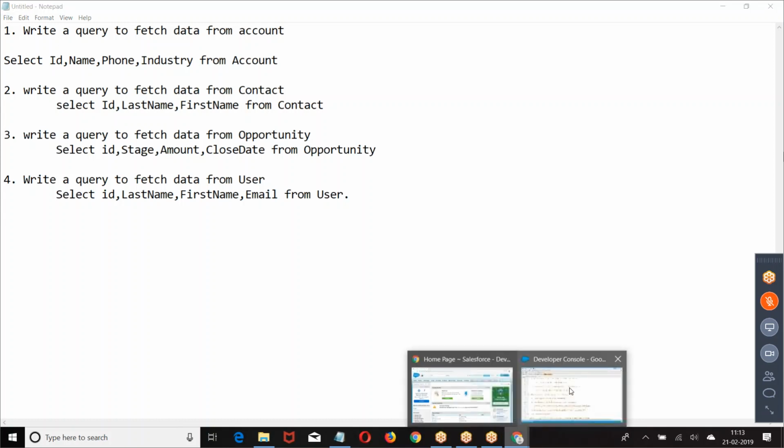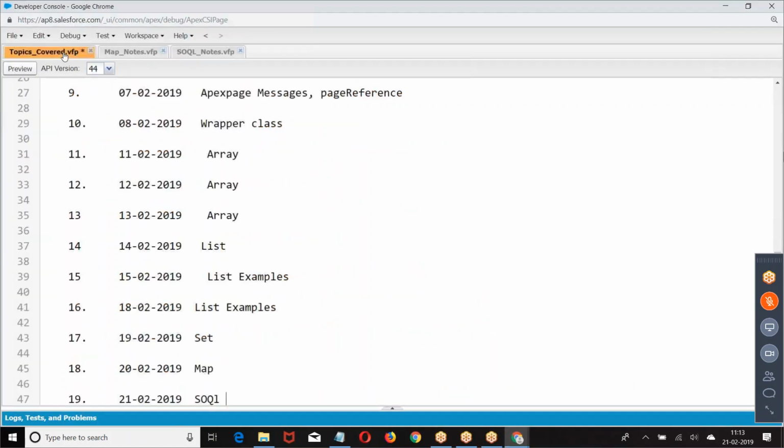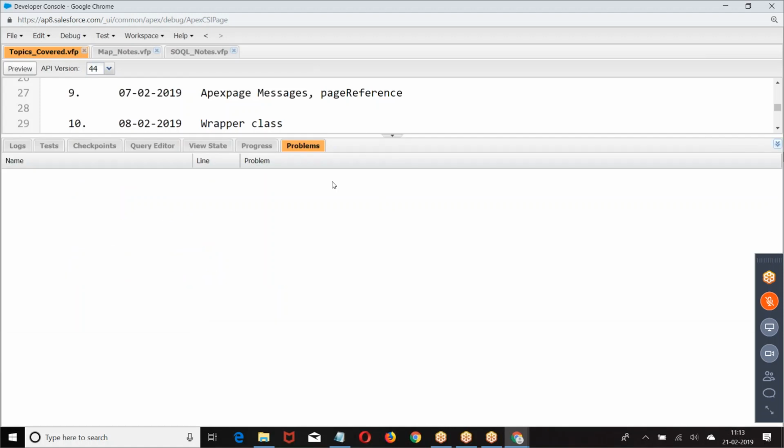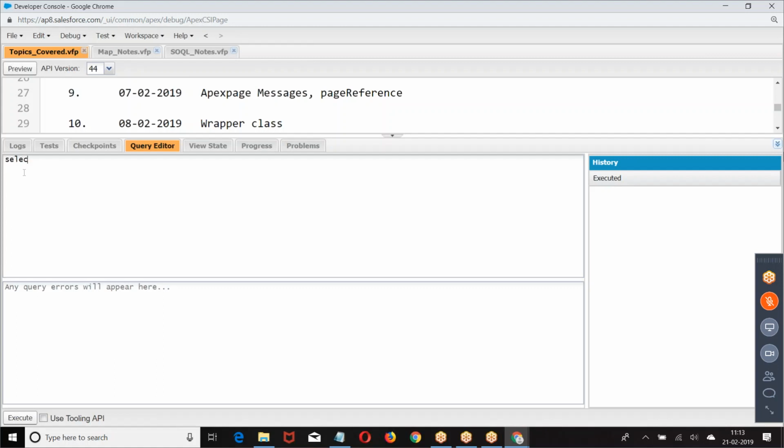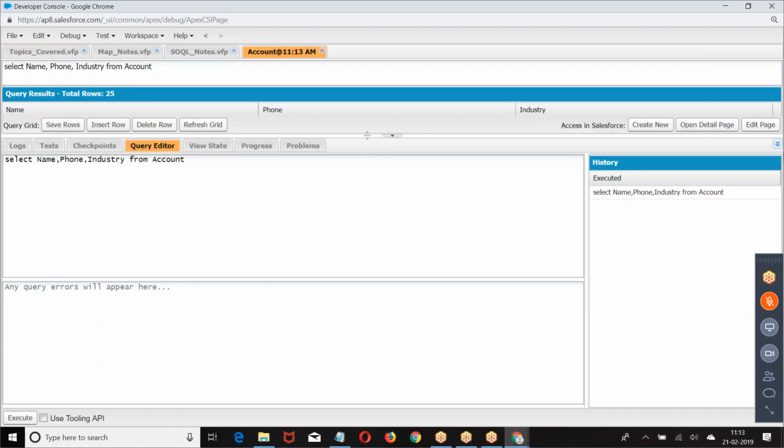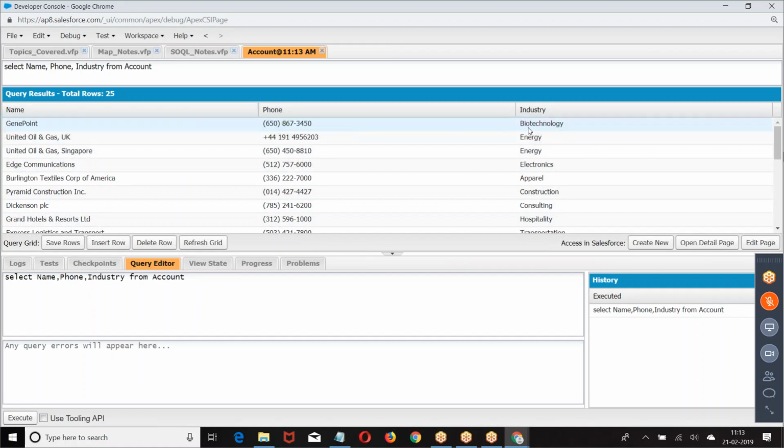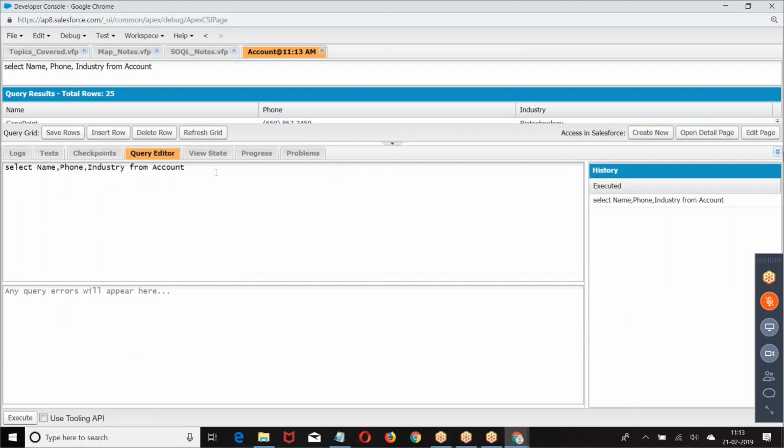Now look at the format. You can go to the Developer Console. Open the Query Editor. Write a query: name, phone, industry. SELECT Name, Phone, Industry FROM Account.